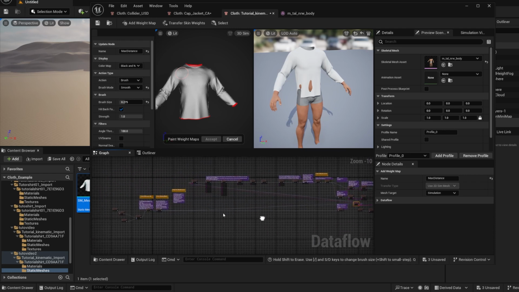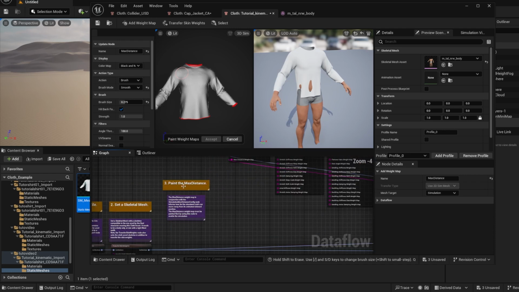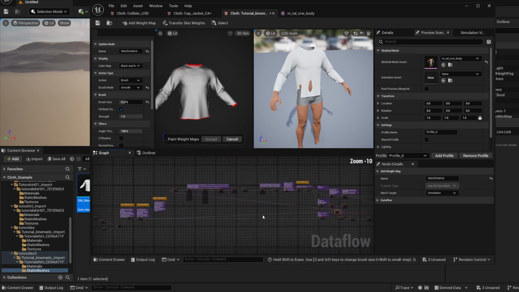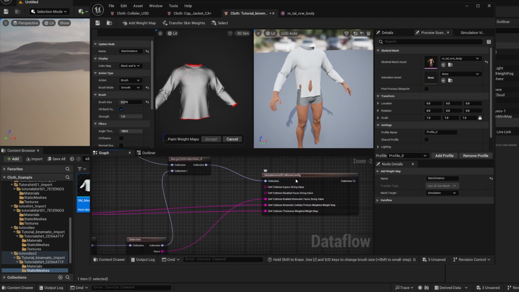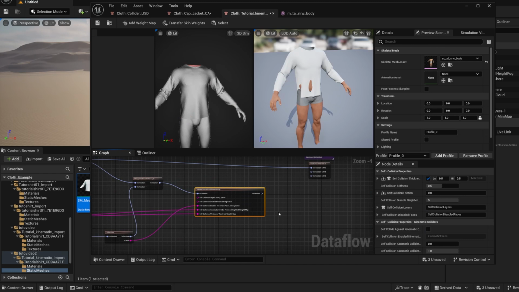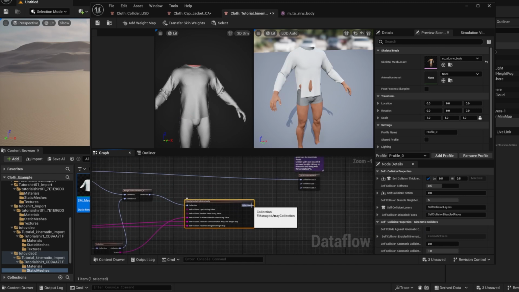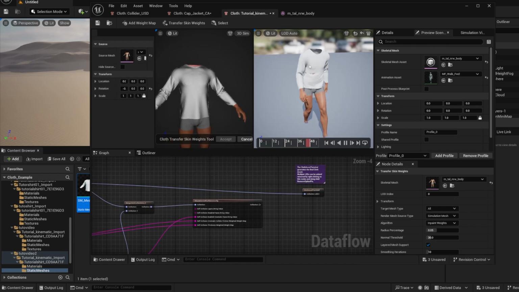So this is supposed to be right here under number 3, paint max distance. I just brought it here so it's easier to plug it into the main node. That is pretty much it. All you have to do is connect, and there it is. This is how it normally works.